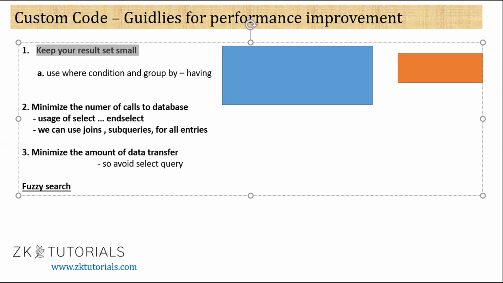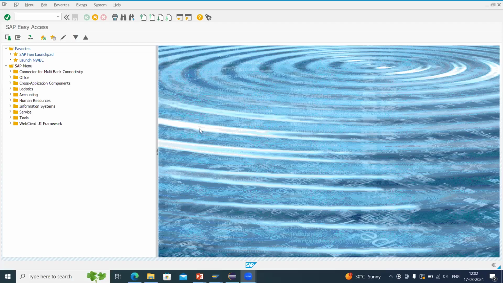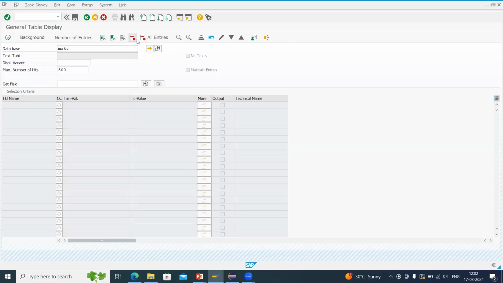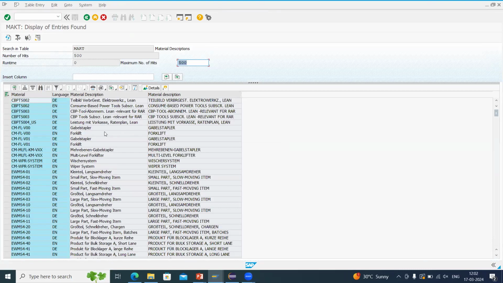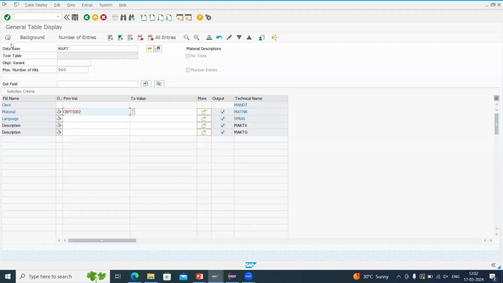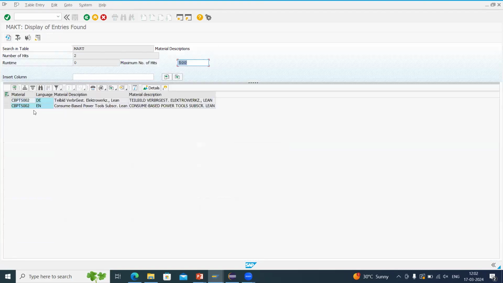Let me show you a quick example of how to keep your data set small. Let me log into the SAP system. Okay, I have logged into the system. For example, I have the MAKT table. Let's execute this. Let me take this material only. Let's execute. Look how many records this material has: two line items in the same table.